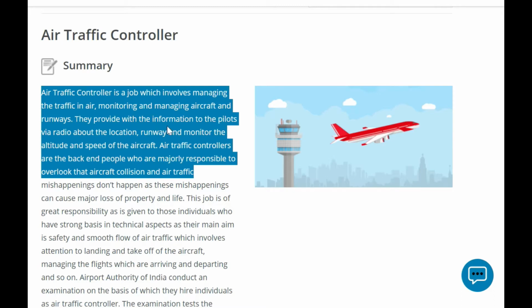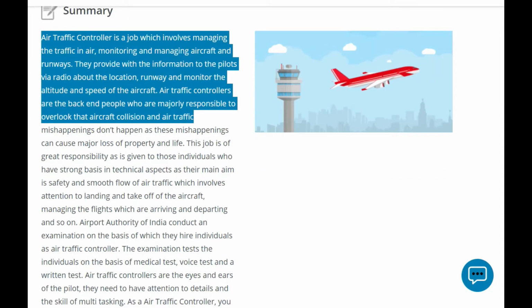They provide information to the pilots via radio about the location and runway, and monitor the altitude and speed of the aircraft. Air traffic controllers are the back-end people who are majorly responsible for overseeing that aircraft collisions and air traffic mishappenings don't happen, as these mishappenings can cause major loss of property and life.